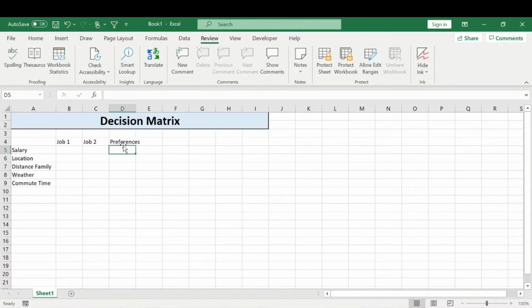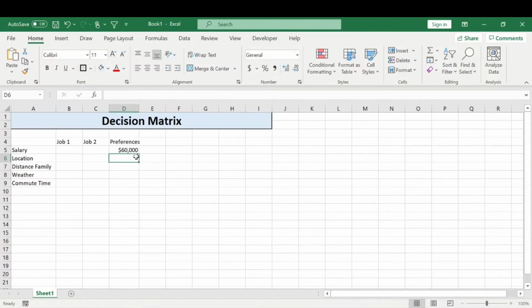So let's say you just graduated from college, and your ideal salary is 60,000. The location consists of where the nearest grocery store is, where the food is, if there are things to do, and the overall feel of the city the job might be sending you to. Let's say you rate that out of 10. For distance from family, you want it to be a maximum of 100 miles from your parents' house, so we'll put 100 there. The weather you'll rate at a 10 again. And the commute time, let's say you want it to be 30 minutes, so half an hour.